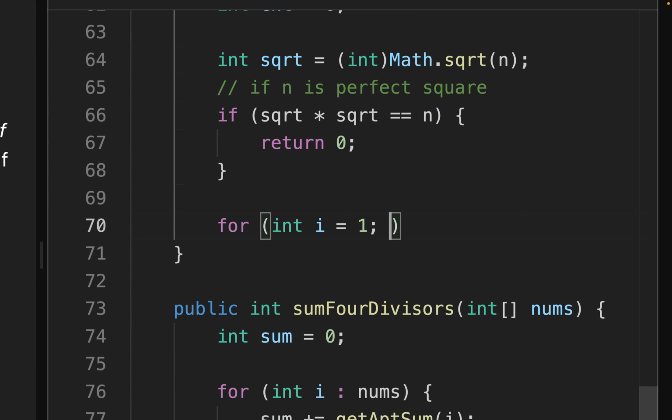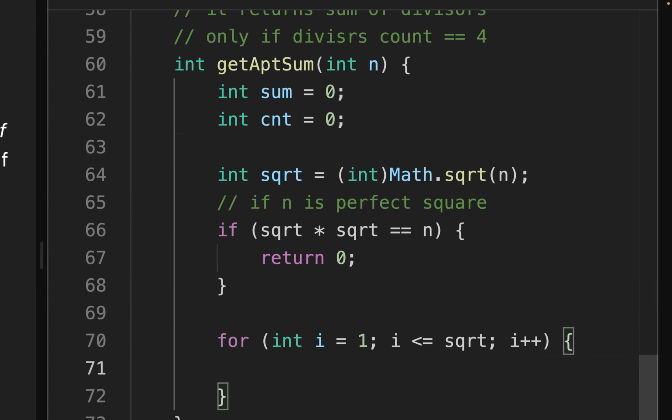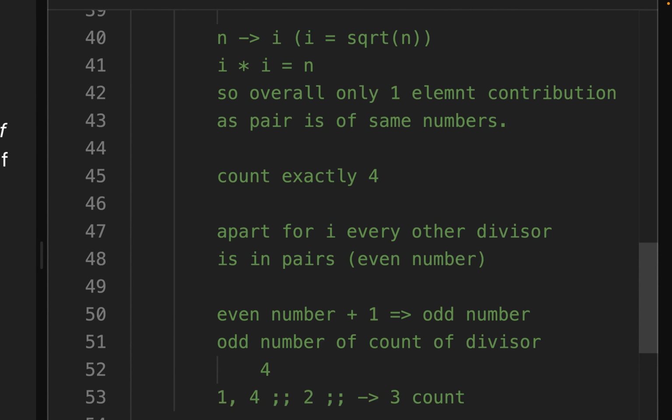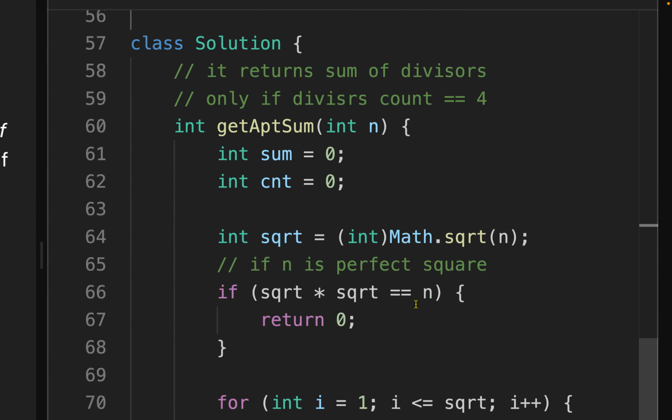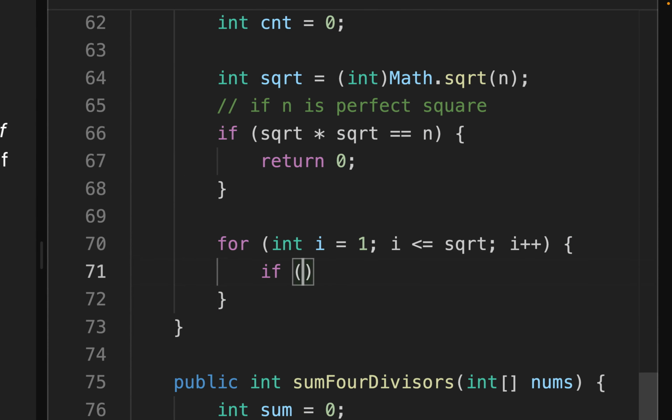Also, I'll do one thing: i is equal to 1, i is less than... how far do I want to iterate? We have just discussed that I want to iterate till sqrt, less than or equal to. Anyway, it will never be equal to, but I'll just take it as a precaution. I'll iterate only this range. But before that, if n modulo i is not equal to 0, you're not useful for me, so continue to the next one.